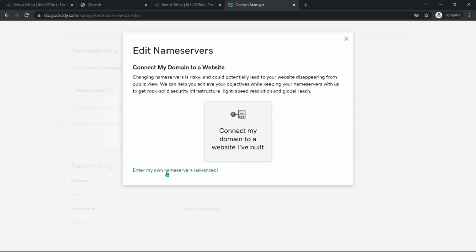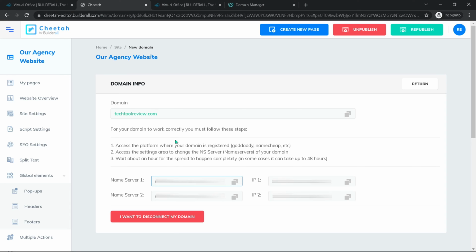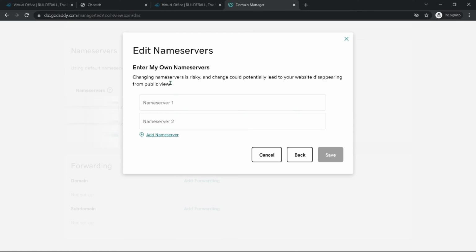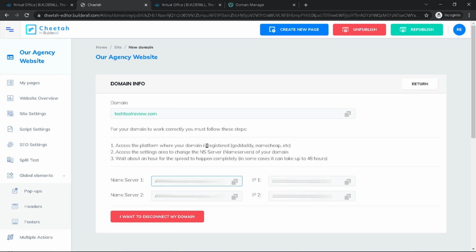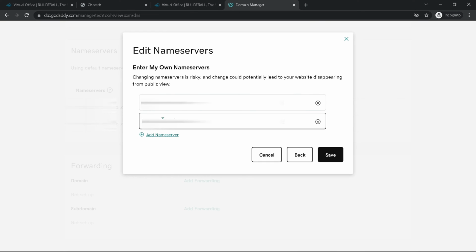In this case, I'm just going to enter my own name servers here. I'm going to make sure it's name server 1, copy that, come back here, add that, make sure there's no space before or after the name server, and double check it. And then I'm going to copy the second name server, come back here, add that, make sure there's no space before or after this name server, and then hit save.